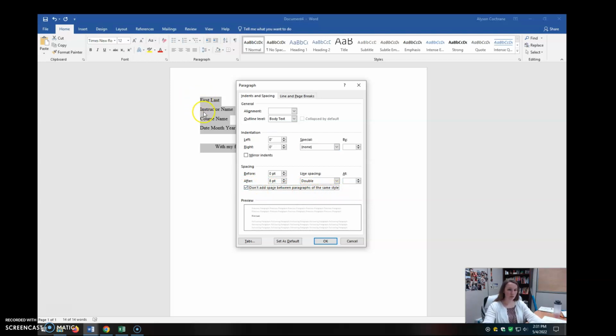If you notice over here for my information block and everything, they added a gap between each line because to them those are different paragraphs. And Microsoft Word auto defaults to adding space between paragraphs of the same style. We don't want that option, so click that box and hit OK.